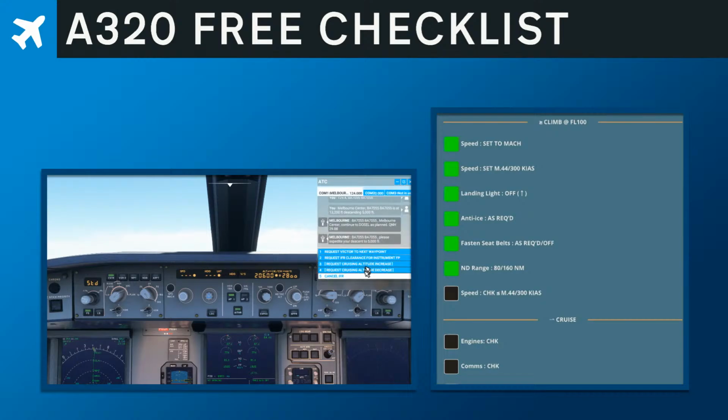I think what we need to do here is request our Melbourne IFR Centre clearance as filed to Sydney, and that'll make sense. BA 7055 would like to change destination to Sydney.